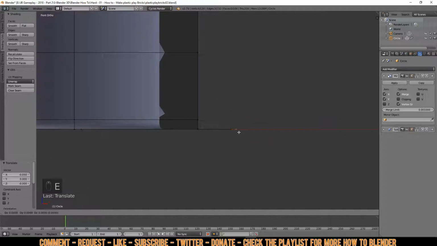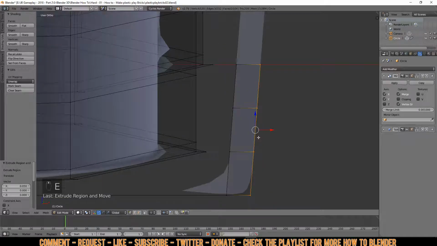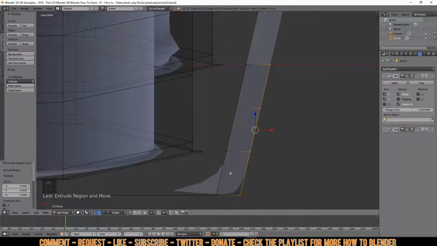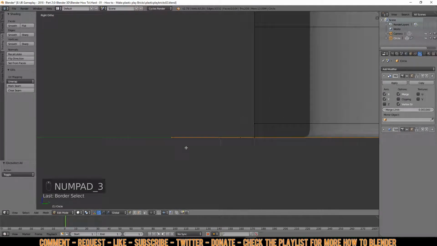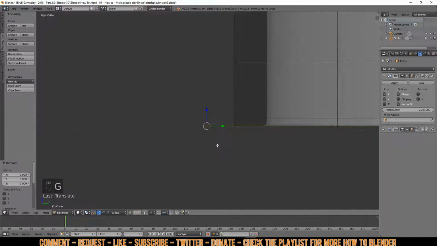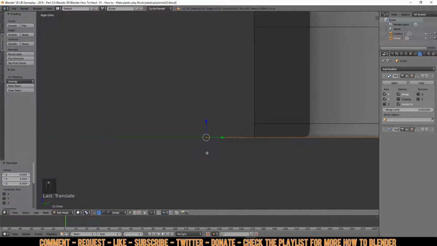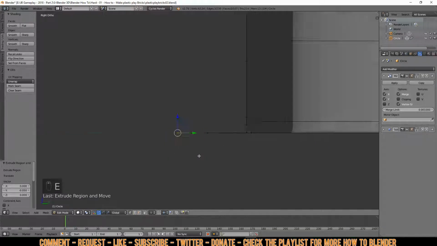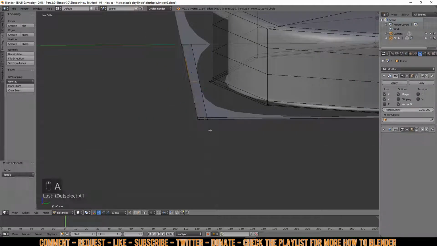Then I'm going to press E to extrude this to the side, and you should see this. Then from the side view with numpad 3, we're going to unselect and select these ones down here. I'm going to move this up to the middle. As you can see, it's now in the middle. If you use Blender for a long time, you will know this by feeling. So now you should have this.